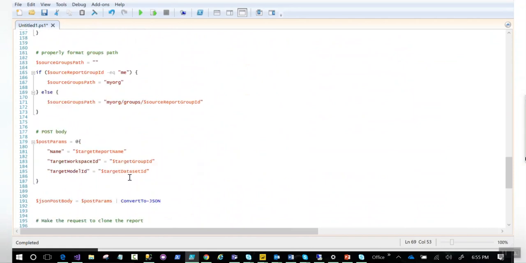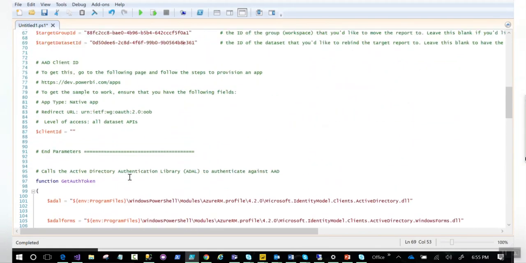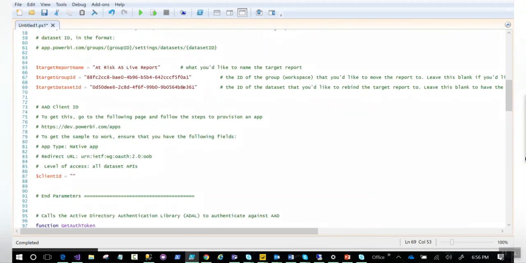That may be why my script wasn't working. You go to apps.powerbi. Yeah, Dev, that's why it's not working. Haha, let's go do it.